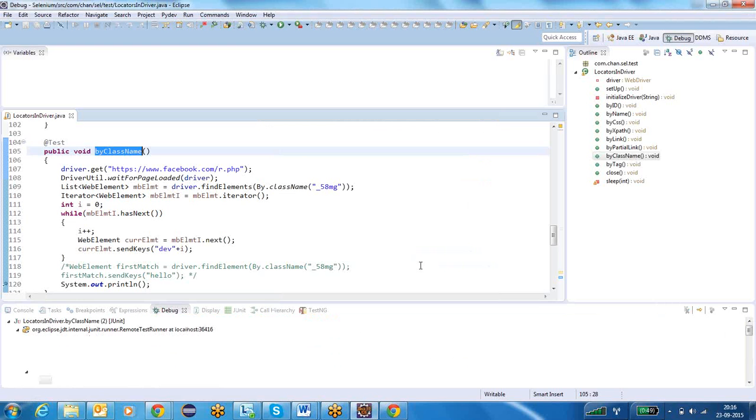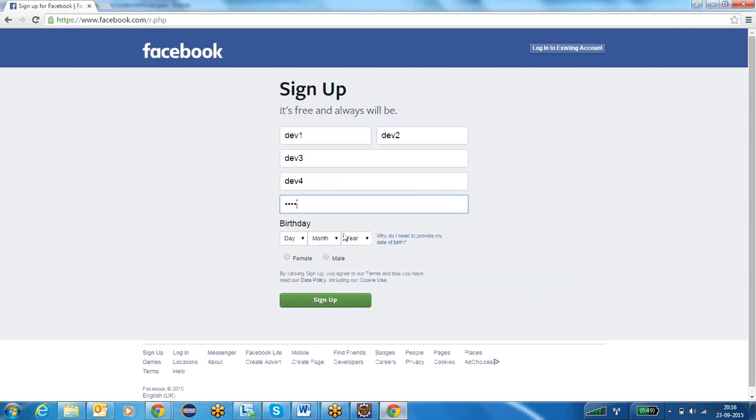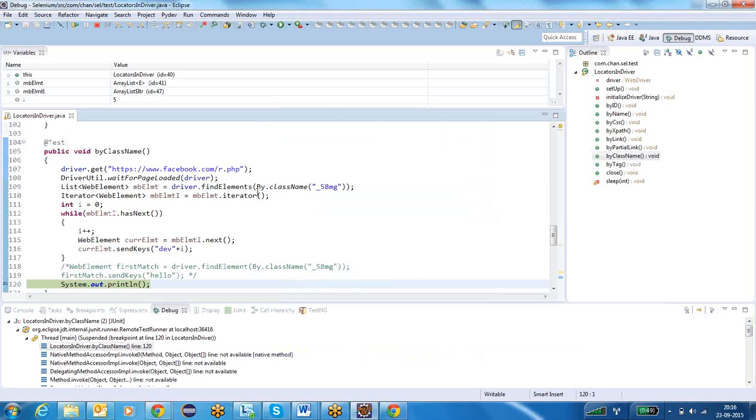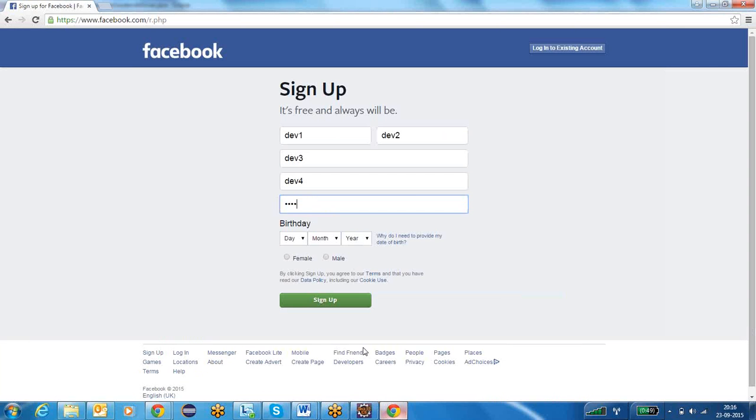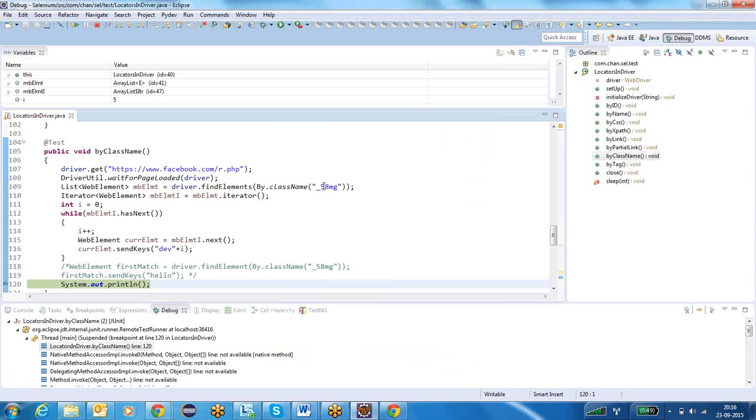See this. By using one identification logic, I am able to identify all the 5 fields and I am entering the value into it. Dev 1, Dev 2, Dev 3, Dev 4, Dev 5. How did I find that element?